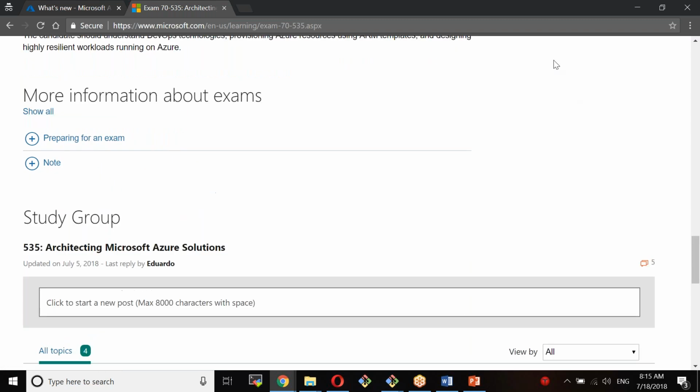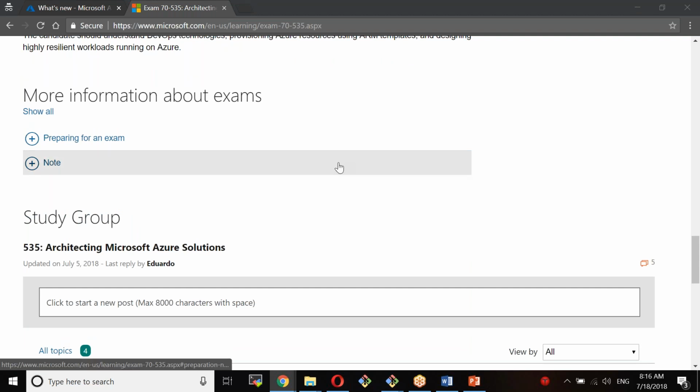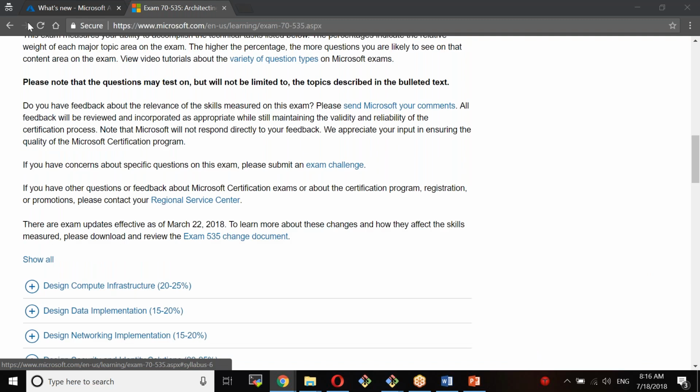Anybody has any other questions? For 532 and 533, does it require any programming language? 532 requires programming skills. 533 does not require programming. 533 is administration, 532 is developing, and 535 is architecting.